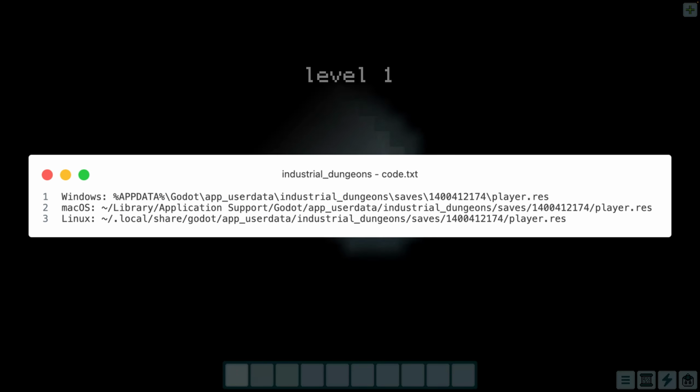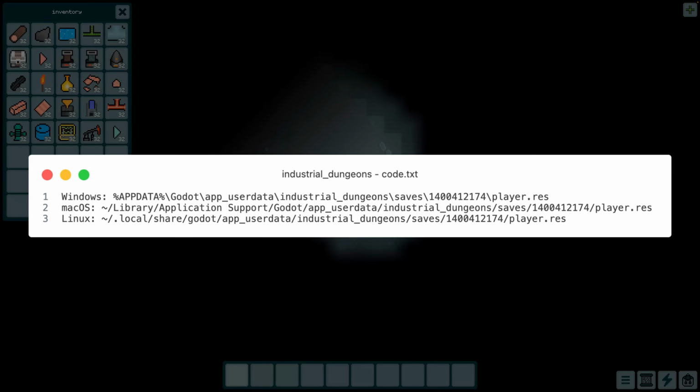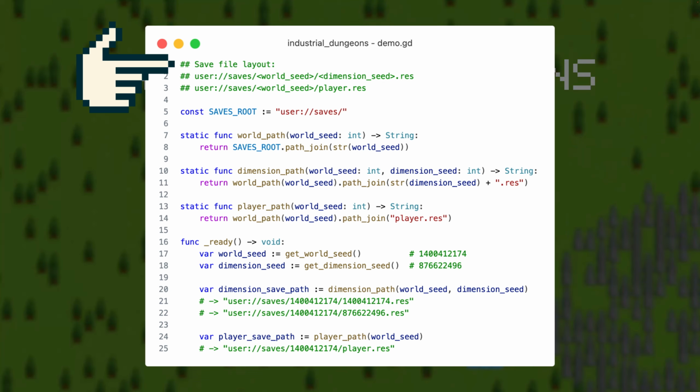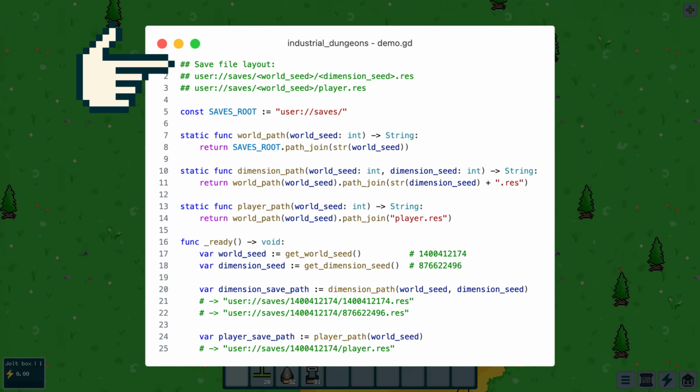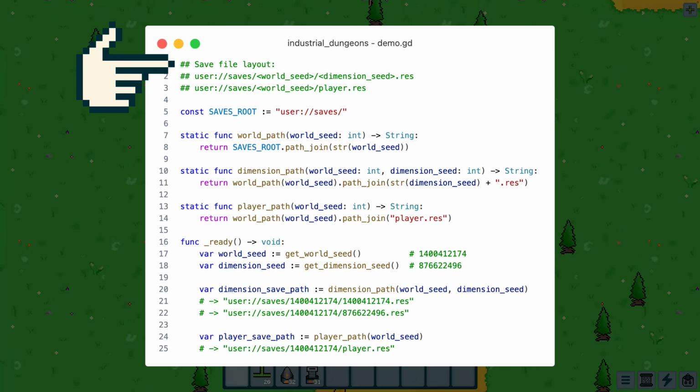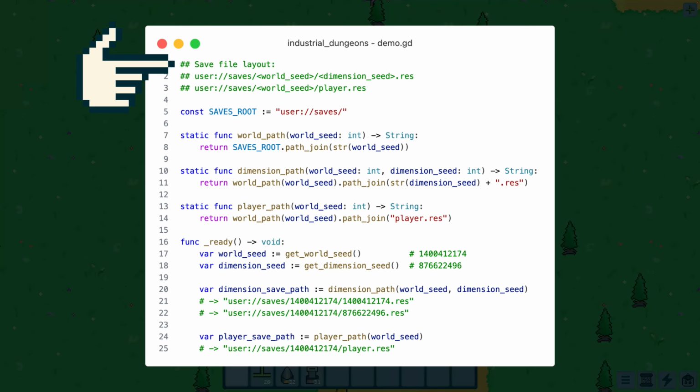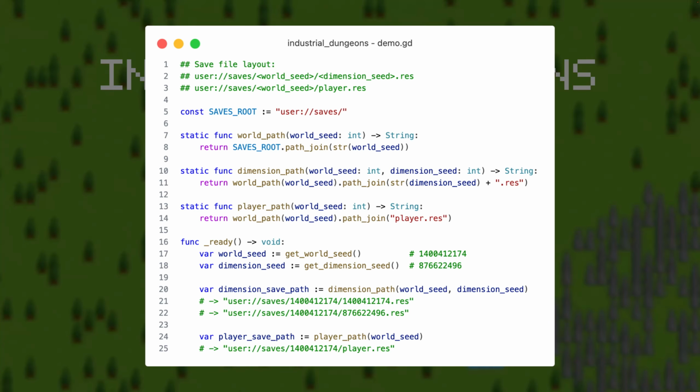The user prefix could resolve to something like this, depending on your system. As you can see, every world gets its own folder named after its seed, and inside it you have either player.res or a file named after the dimension seed.